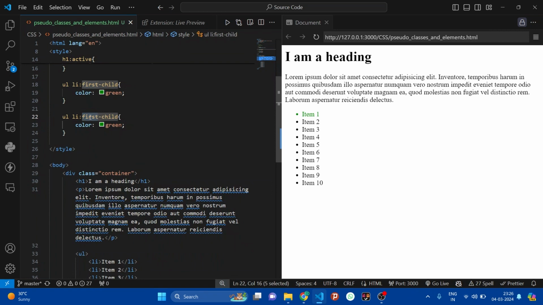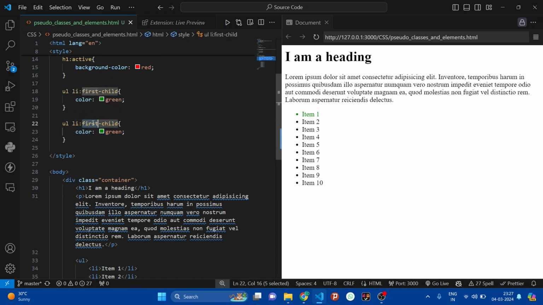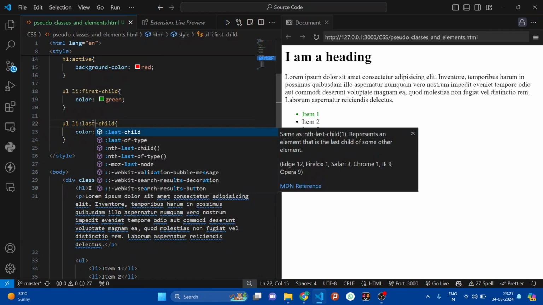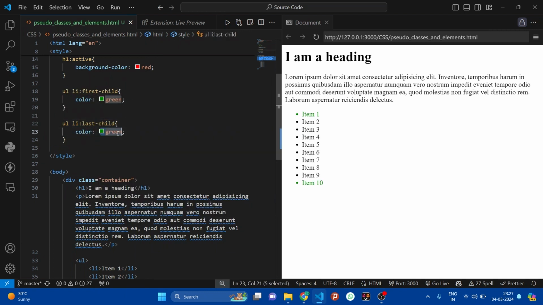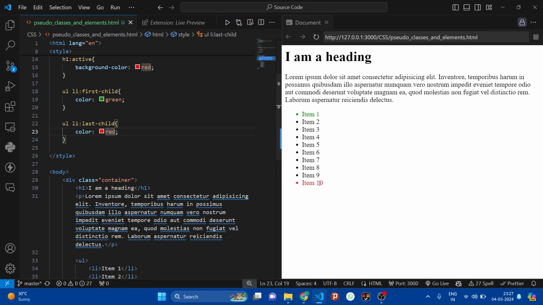It's exactly the opposite of first child. So let's duplicate it, and here I am changing first to last, and let's apply a different color to it. I am setting the color to red. You will notice the last child of our unordered list got the red color.